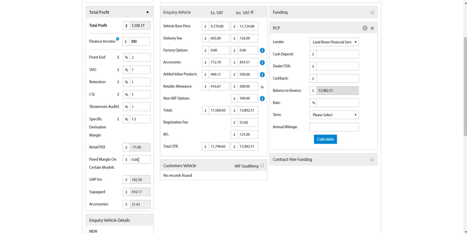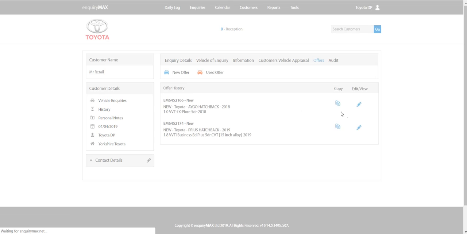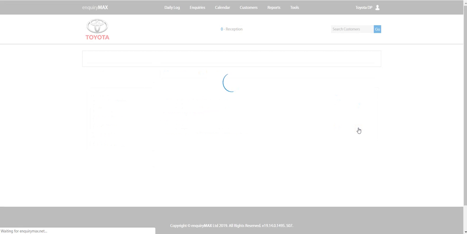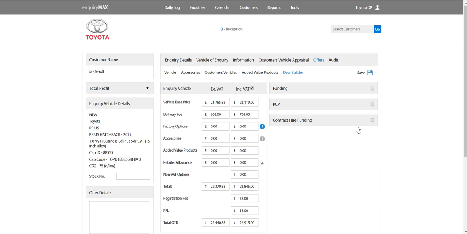that model. So let's just save this record, go back into our offers and go into our Prius, just so you can see the difference of how I've set that up. So what I mean by this is a recent visit to a Mazda retailer. They said that margin structure on most of their cars is based on percentages, but on a Mazda 6, instead of getting a percentage margin, they earn a fixed monetary margin.